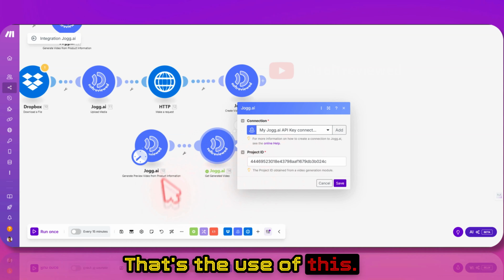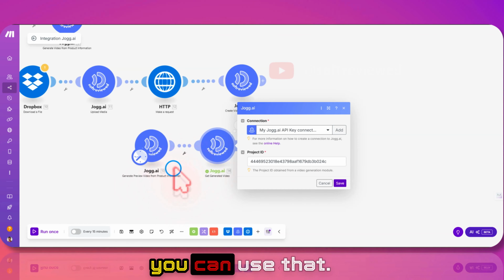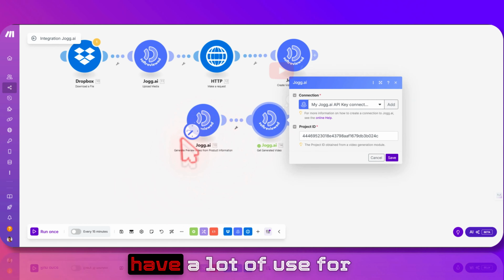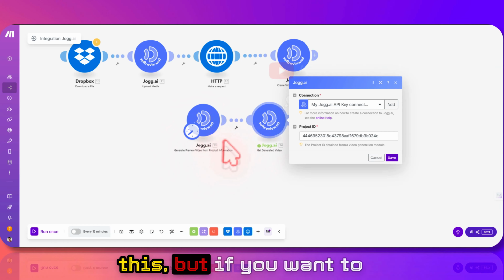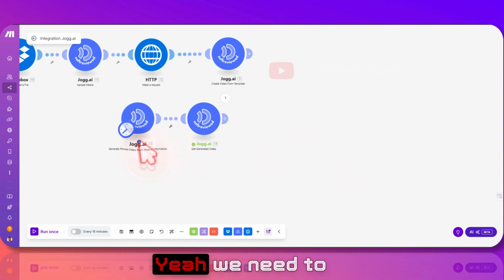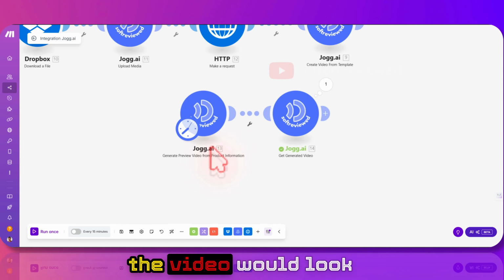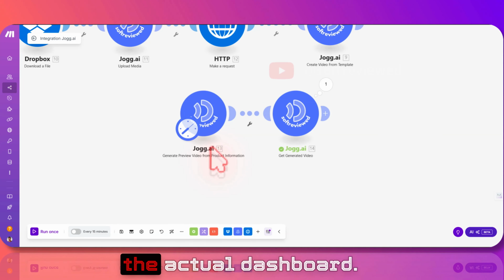That's the use of this. If you want to generate the product video directly from here, you can use that. I don't think we'll have a lot of use for this, but if you want to do that, then that option is also available here. So we need to use these two combinations if you want to see how the video would look without going to the actual dashboard.